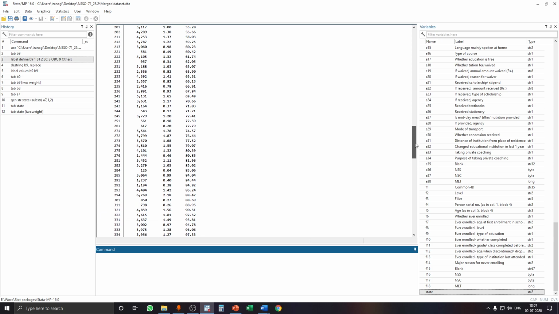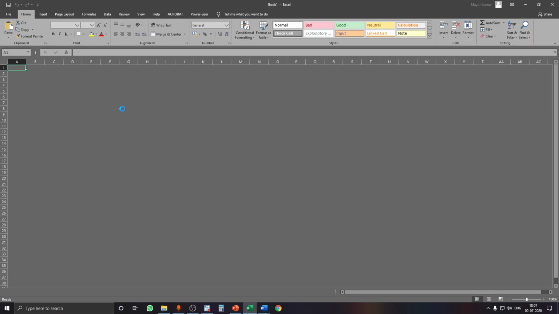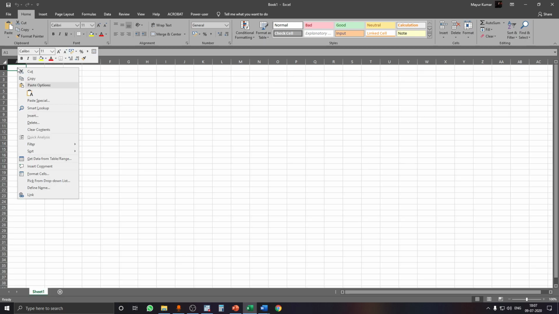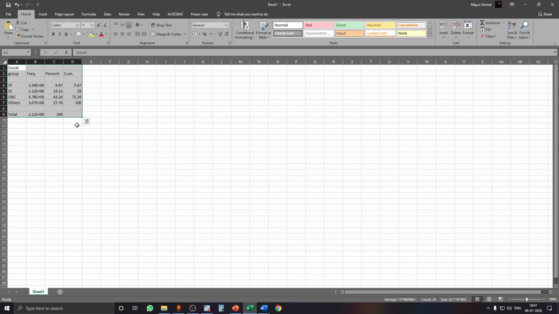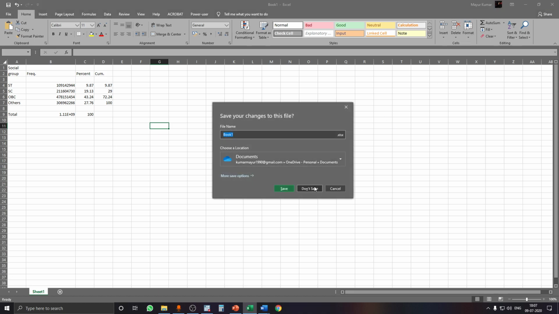Another thing that can come in handy: we have got the results, and we want to copy them to Excel. So what should we do? We will select these, copy as table, open Excel, and simply paste it here, and you can see that our results are pasted in the Excel sheet, and now you can use them anywhere for your analysis. So I will just close it.